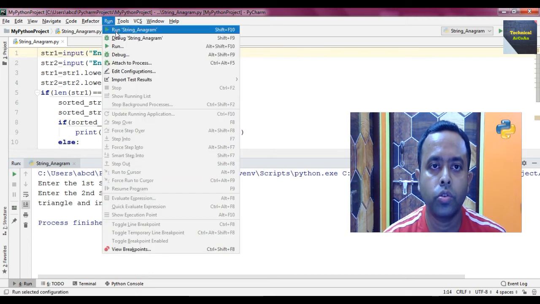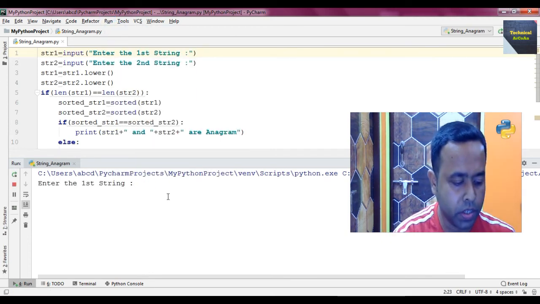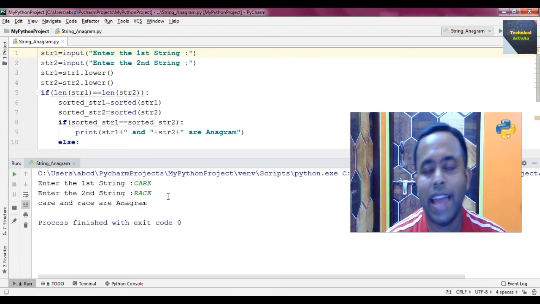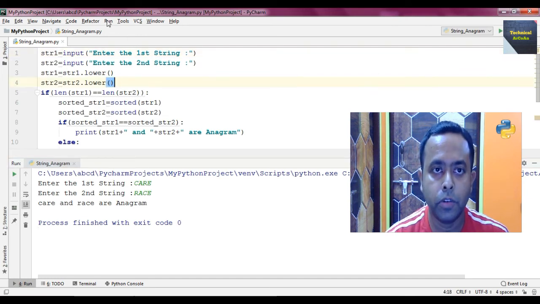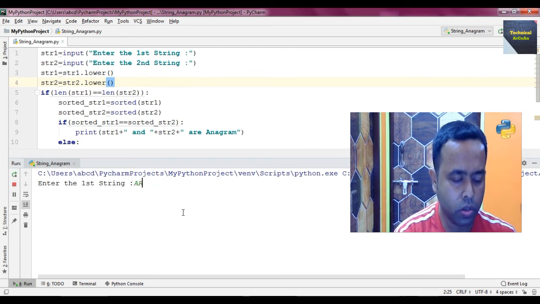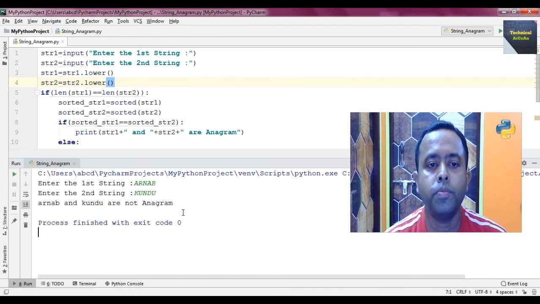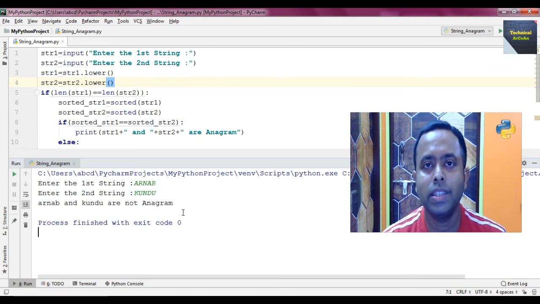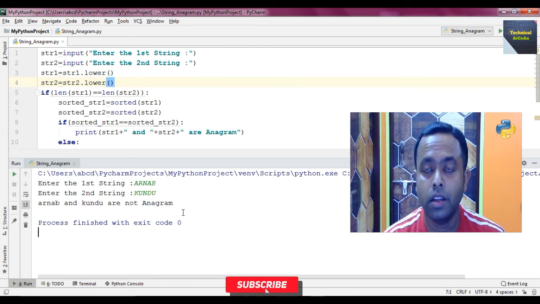If we again run this code and in the same way write care and res, care and res are anagram. Okay, now suppose we take different strings. Suppose we write as the first string Arnab, and as the second string Kundu. Yes, Arnab and Kundu are not anagram. Why? Because the characters of these two strings are different; the characters of the first string are not present in the second string, nor in a similar number.